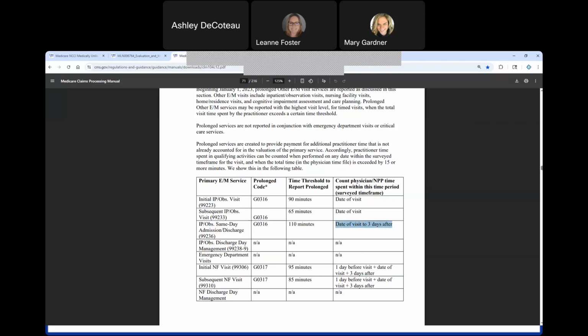So if you haven't already opened this manual, I do encourage you to grab the link that Leanne put in the chat to help with a few of our next questions. I know Leanne mentioned this yesterday, but for those who couldn't attend that session, or in case you missed it, Medicare does not follow CPT guidelines for prolonged care. So we really do encourage you to use these charts within the Claims Processing Manual for your Medicare prolonged care.